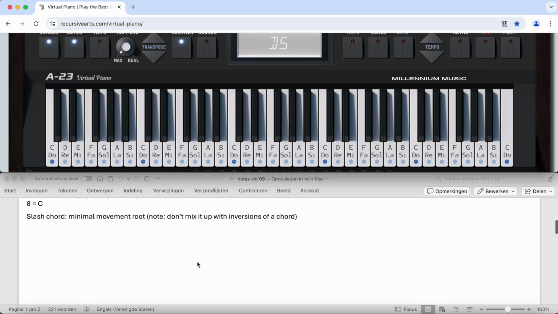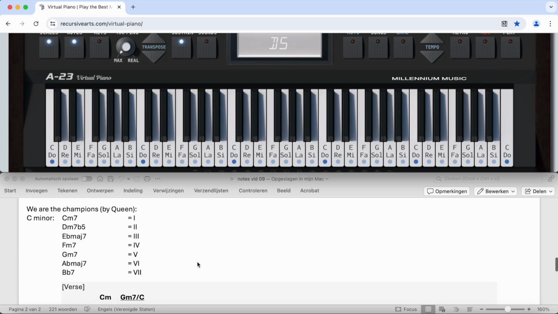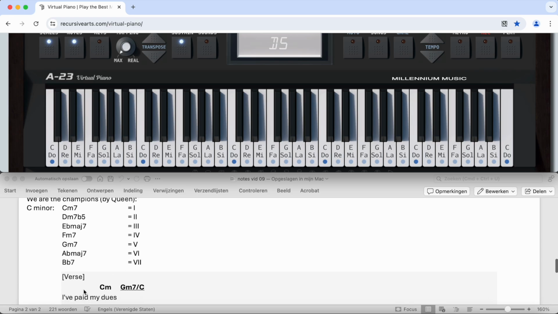Let's have a look now. We Are the Champions by Queen. It's a song in C minor. These are all the chords of C minor. And let's have a look here. The song starts like this.